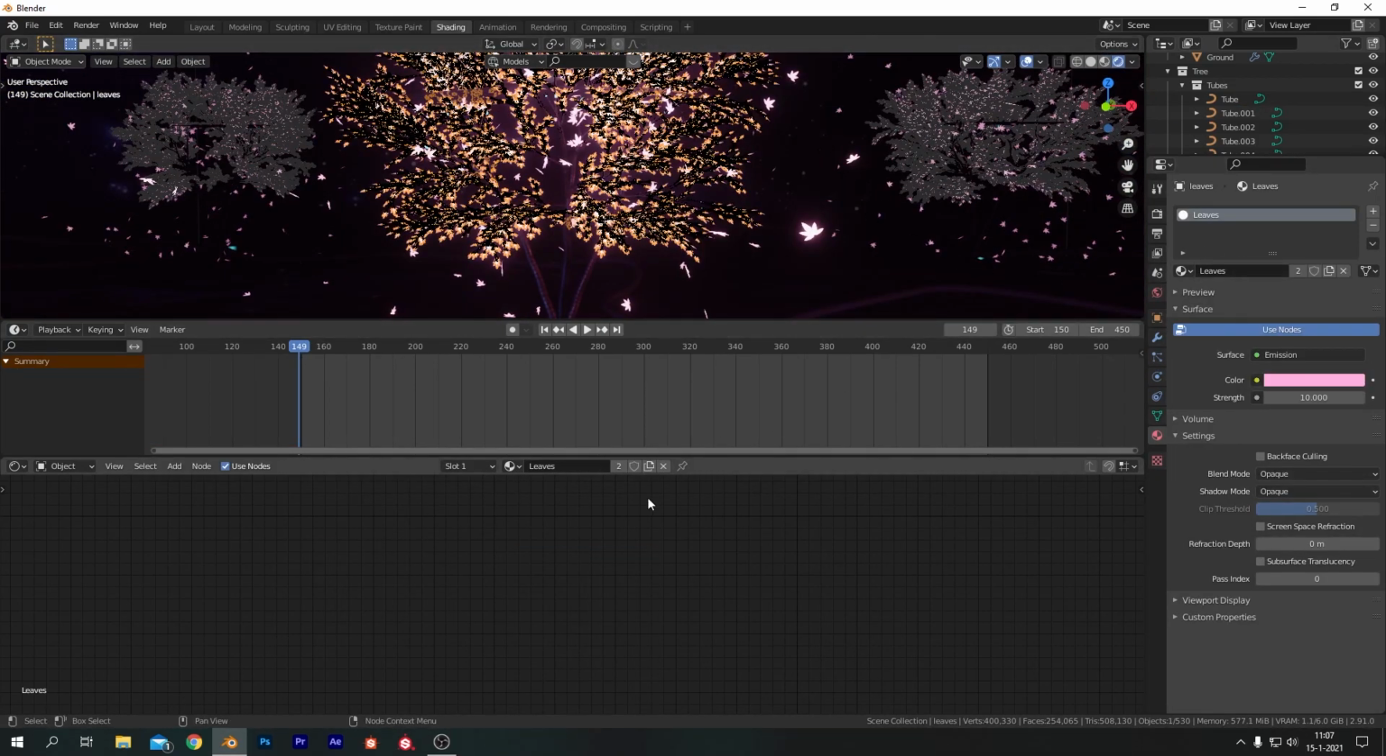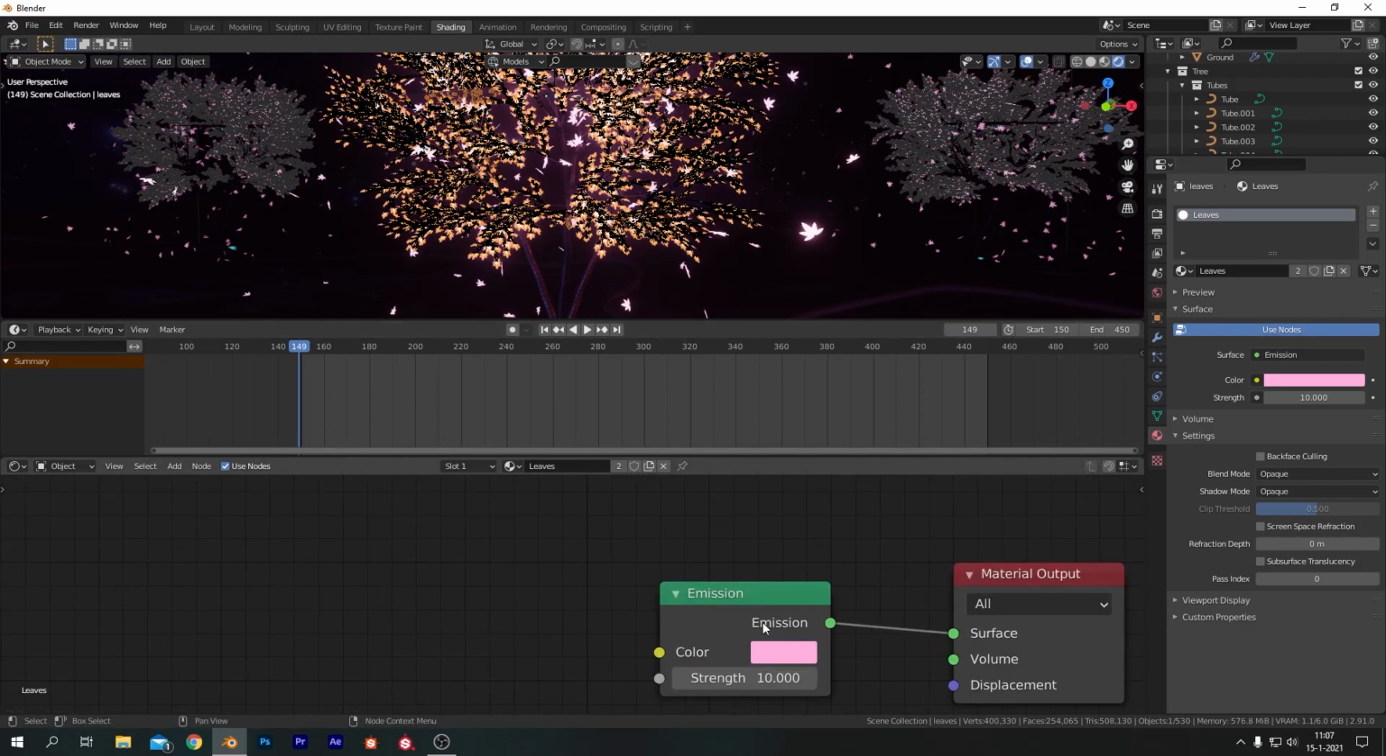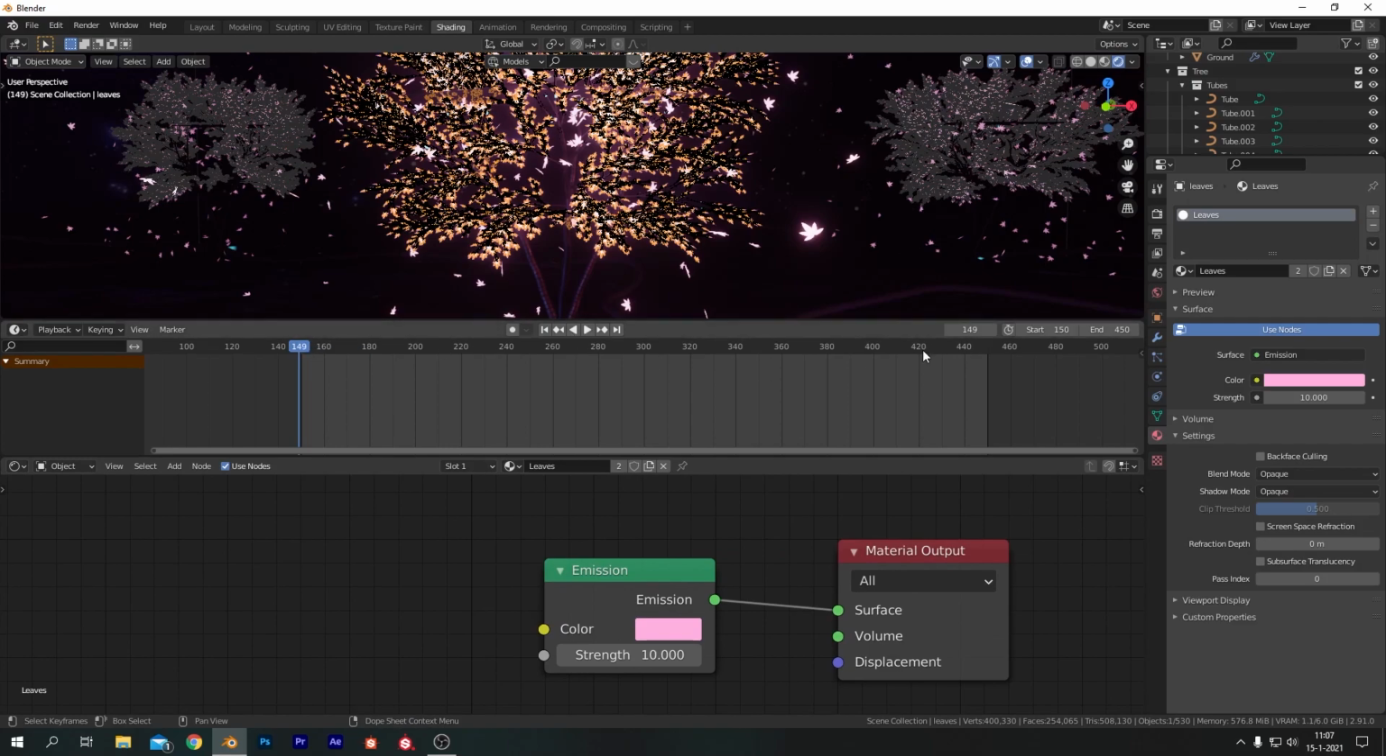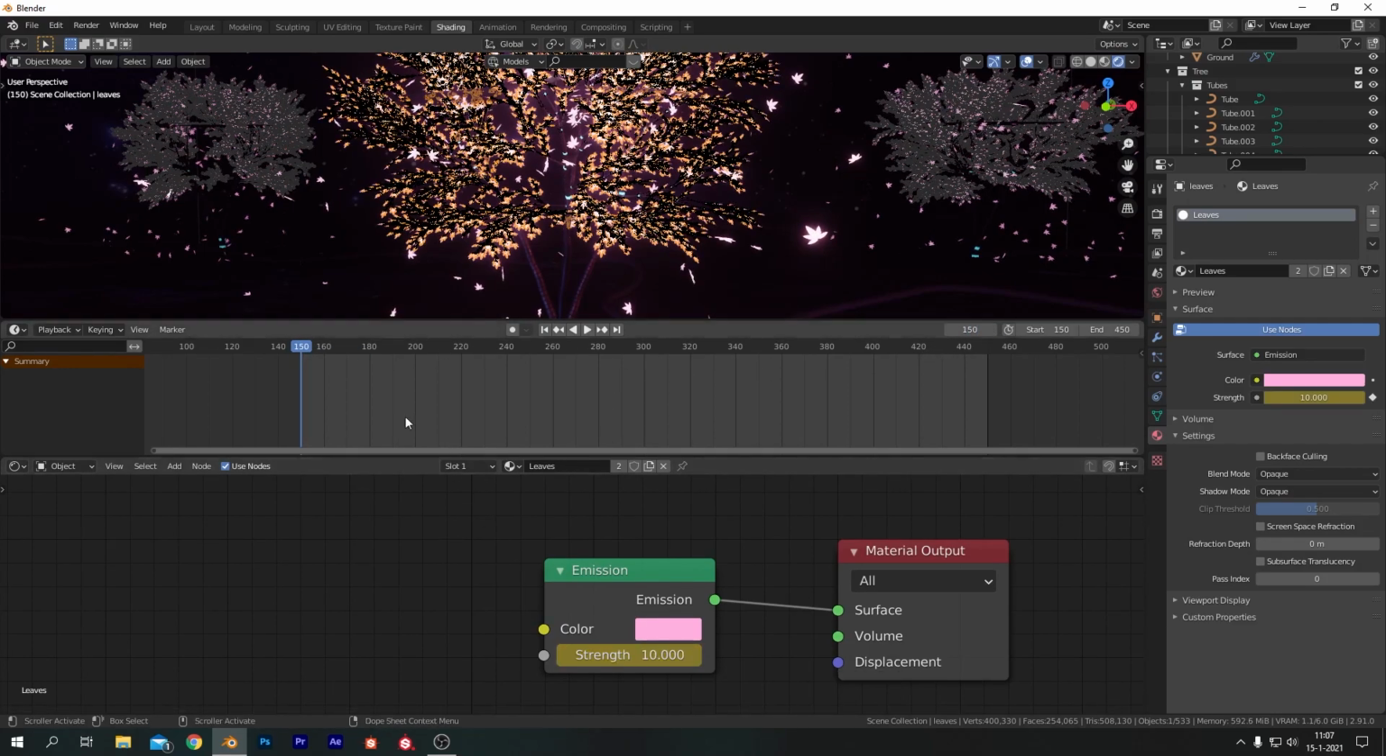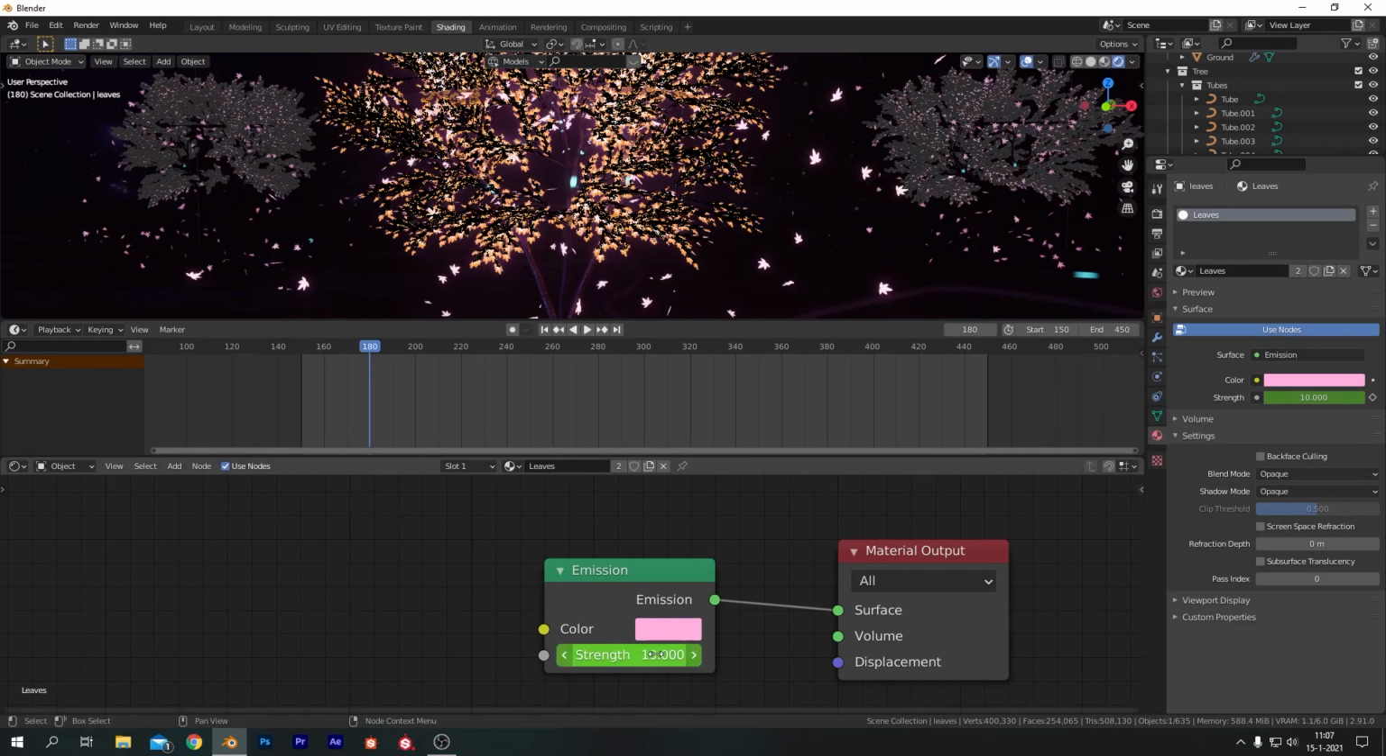Okay, so let's work on our emission material for the leaves, making it pulsate because it's getting fed energy. So let's go to the first frame of our animation, 150, and keyframe the strength for the emission at 10. Now let's go 30 frames ahead, so 180. Oh, that's the wrong value. Change that back to 150. Yep, 180 here. And keyframe it again at 10.